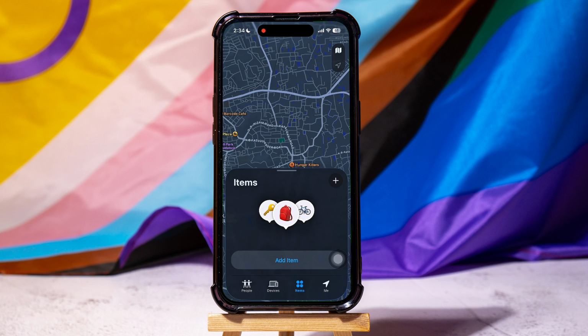After that, if you want to add AirTag again, go to the top right corner and tap on the plus icon, and from here you can add it back. Following these steps, you can easily remove AirTag from an iPhone.